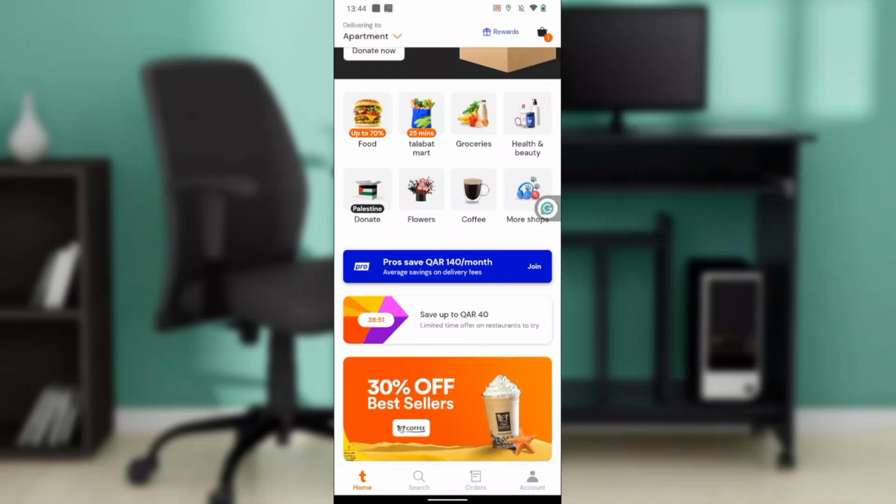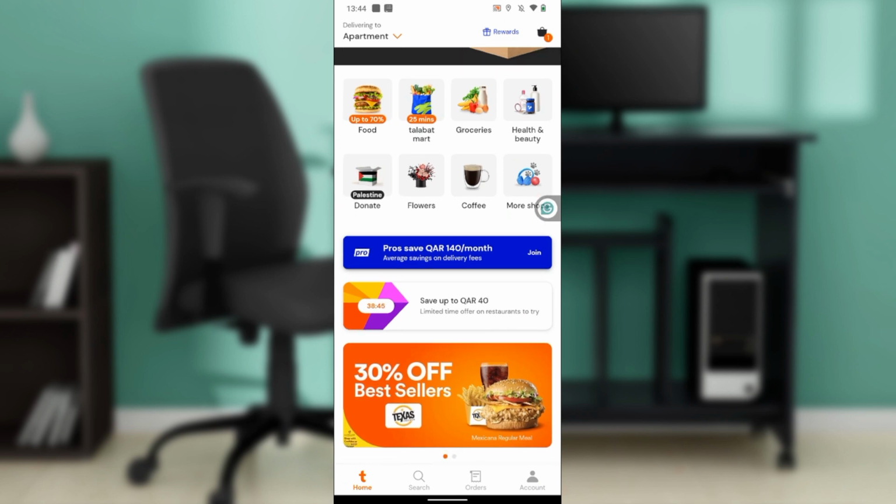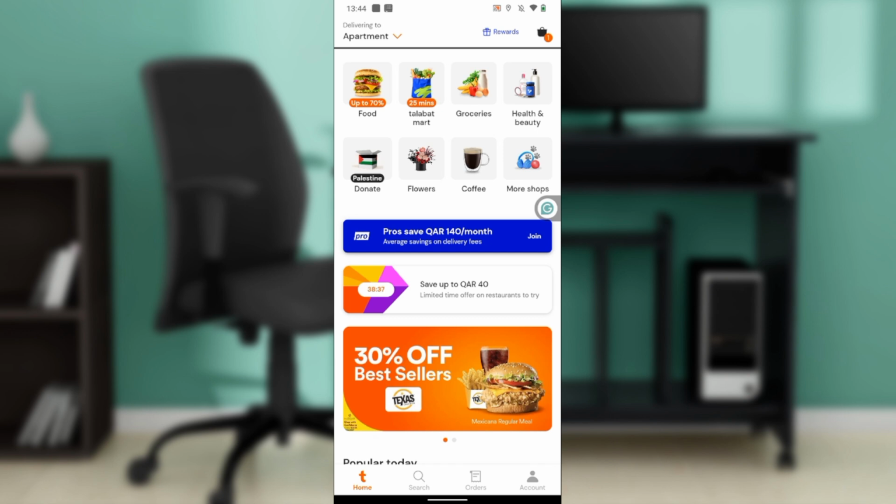Hello, in this tutorial I'll show you how to report an issue with an order on Talabat. The first thing I'd like you to do is to launch your Talabat application, which of course I've done right here. Now the next thing is, how can you download the Talabat app?